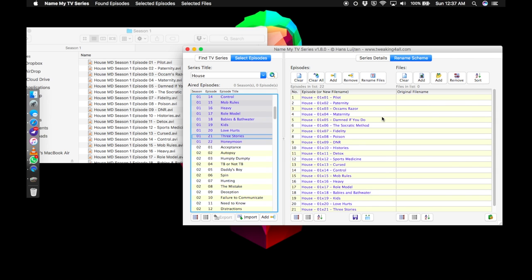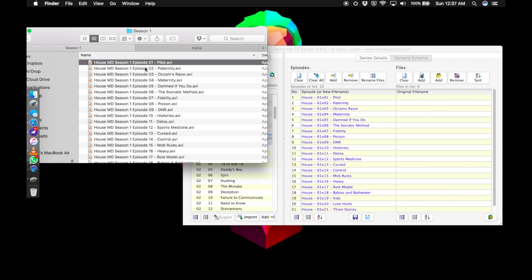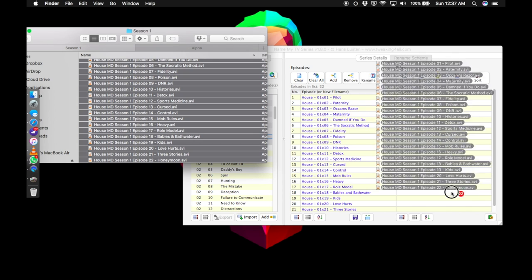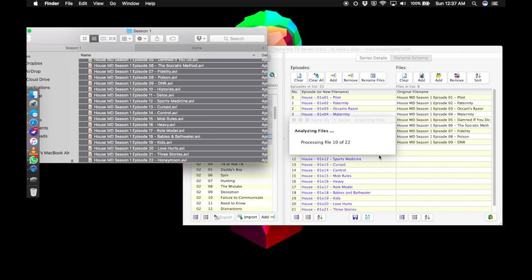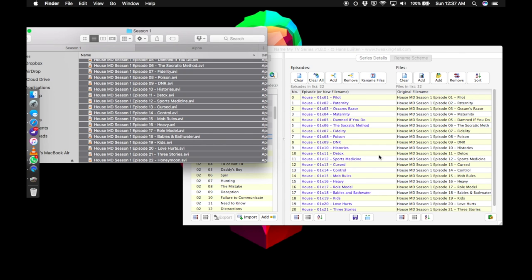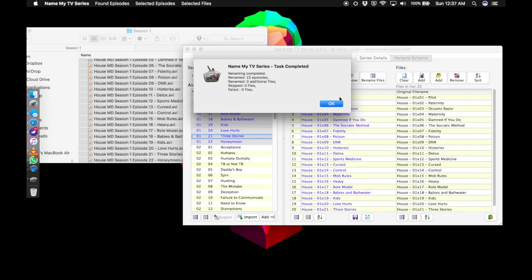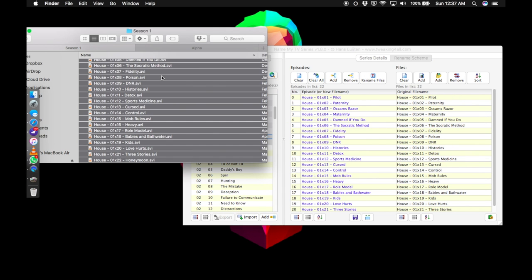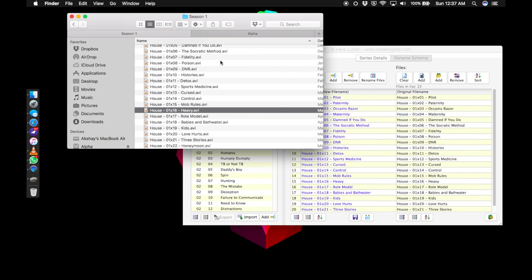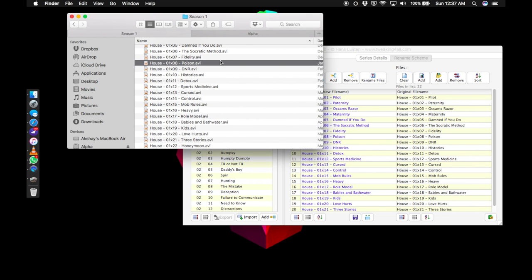And what the software tries to do is analyze the file name and arrange everything accordingly. And once everything is A-OK, just go ahead and click on the rename files and you're pretty much good to go. And if you had any kind of linked subtitle .srt files with the episode, it'll also go ahead and rename that for you.